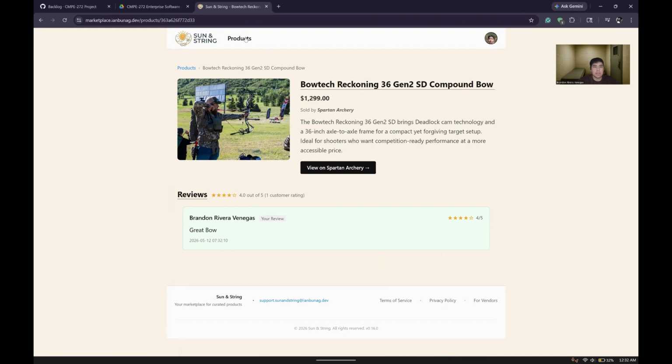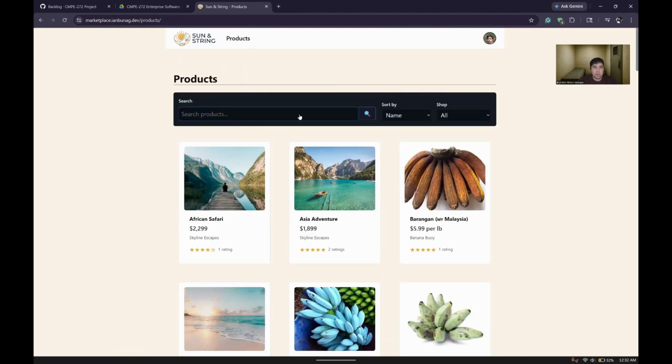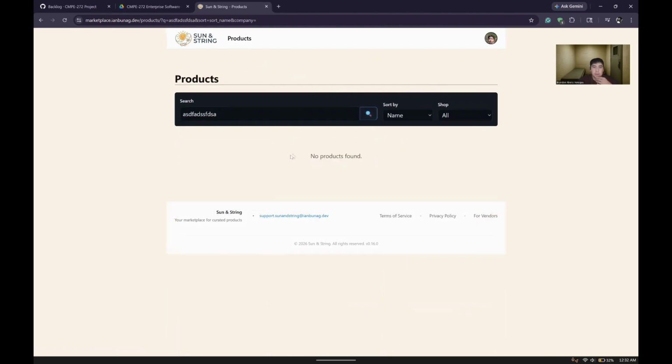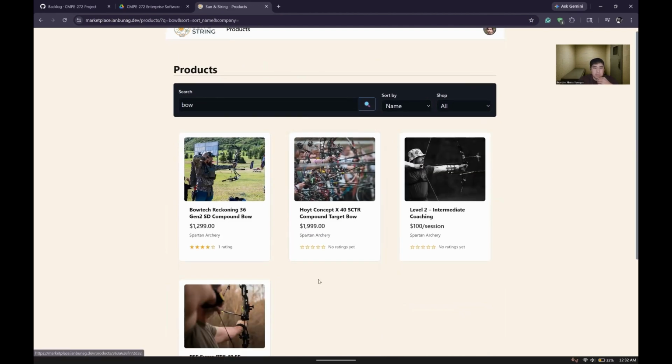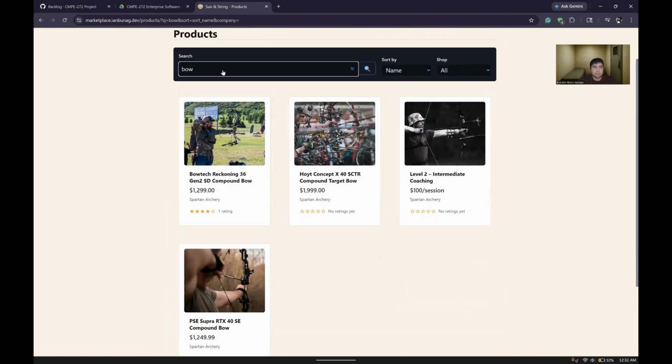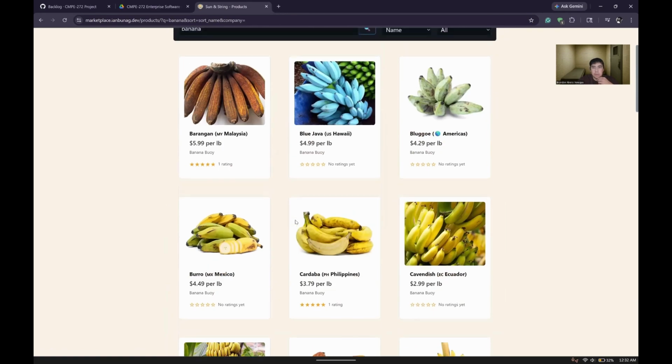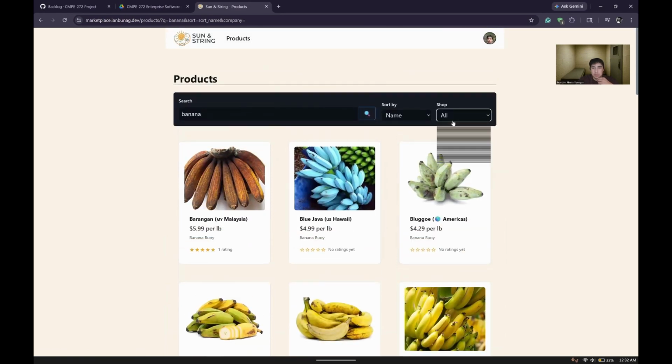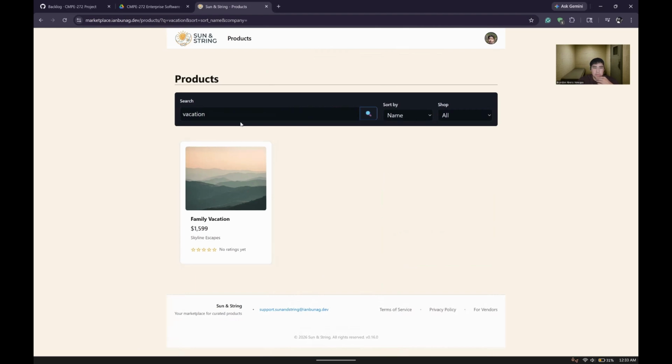Moving on to test case 9, which is empty results. So whenever we search for a random product that doesn't exist, we should just get a no products found, and we can see that it is working. If we do bow, we can see that we do see the products for bows. You can see the products for bananas. And if we do vacation, you can see that we see some vacation stuff.